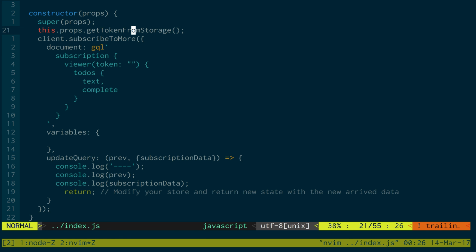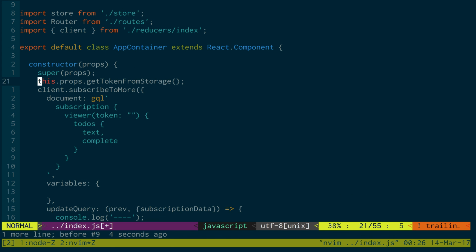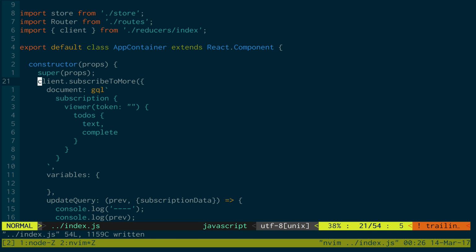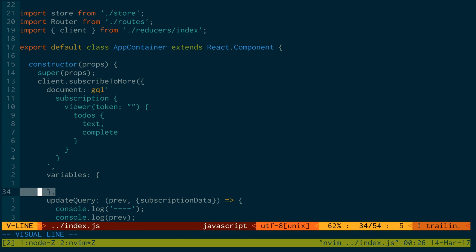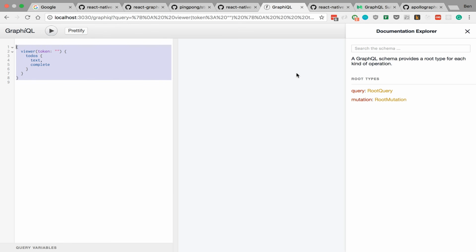Okay. Does this get token from storage? I don't think so. Do we do that? No, I'm pretty sure. Yeah, get rid of that. Get token from storage is not a thing. Alright, let's just see what happens with this. No variables. Let's get a token. So let's log in.